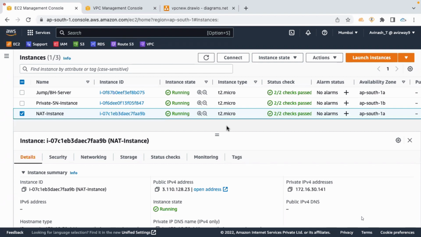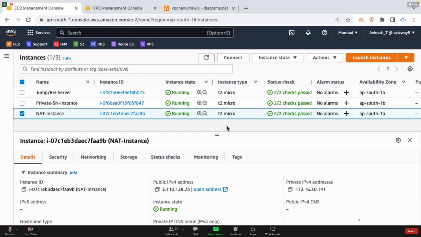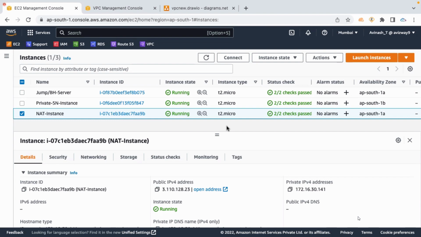Good? All right. So the next topic is VPC peering. And before that, we have an option to enable logs. So basically, I'm deleting this. You're good with it, right? Can I delete NAT?